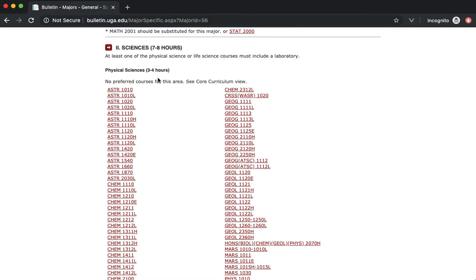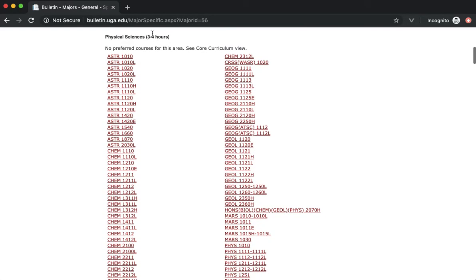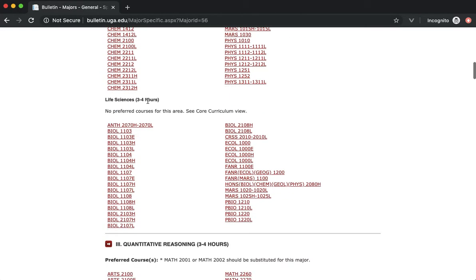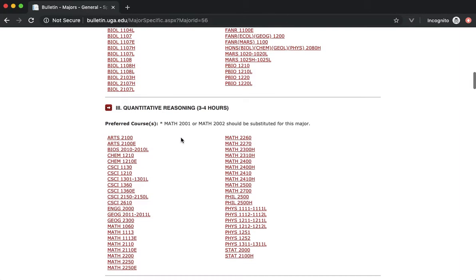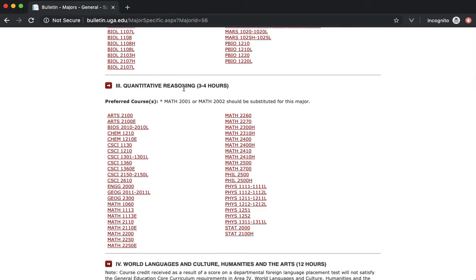So here you have sciences, 7 to 8 hours, physical science, and life science. The 7 to 8 distinction is that a class is going to give you 3, the lab is going to make it 4. So here you have to have a lab with either one of your life sciences or your physical science. Here you have quantitative reasoning, and you see for the first time on this page preferred courses. What that means is the department prefers that a student take the course to fulfill this requirement, but it's not absolutely necessary. So this requirement is any of these classes, but the preference of the department is that you would take the class listed here.